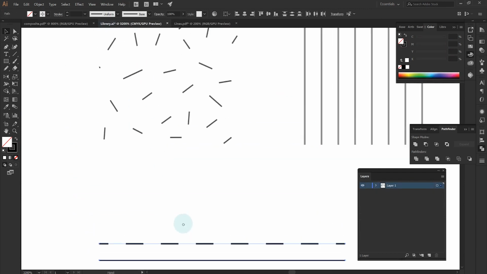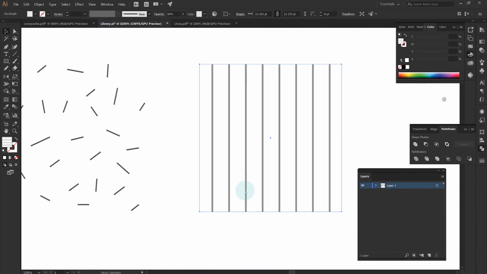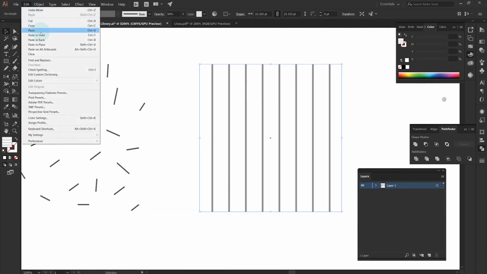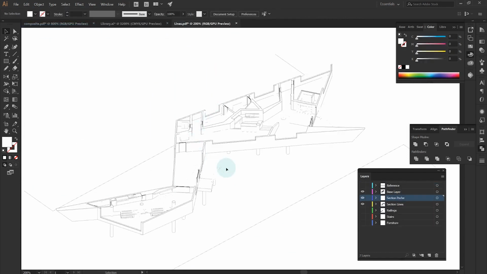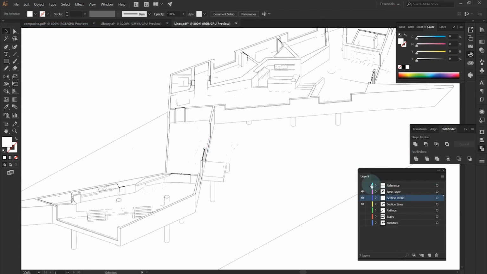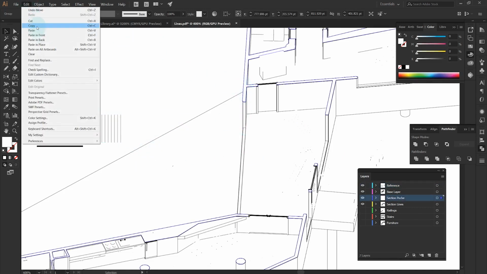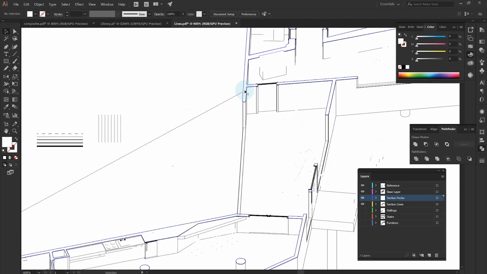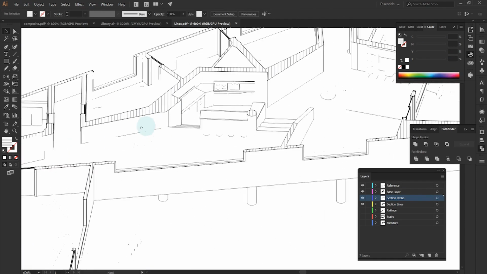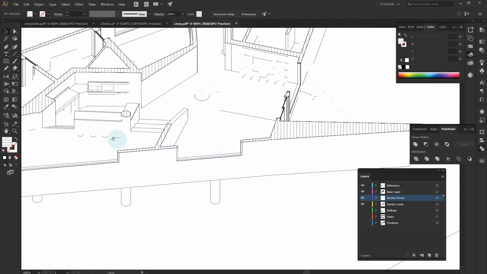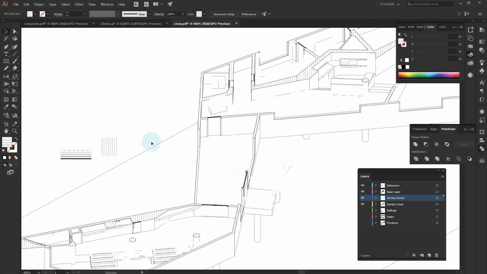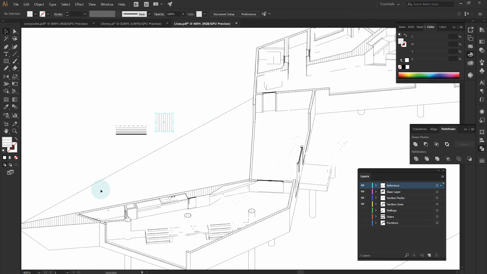Over to my library here, and I have a pattern that I like, so I'm going to copy it and paste it onto my reference layer in my working file. Now I'm going to copy the section cut and paste it in place, and then use my eyedropper tool to select the hatch pattern. So as you can see, that's going to put the hatch pattern into my section cut with that white backdrop behind it.